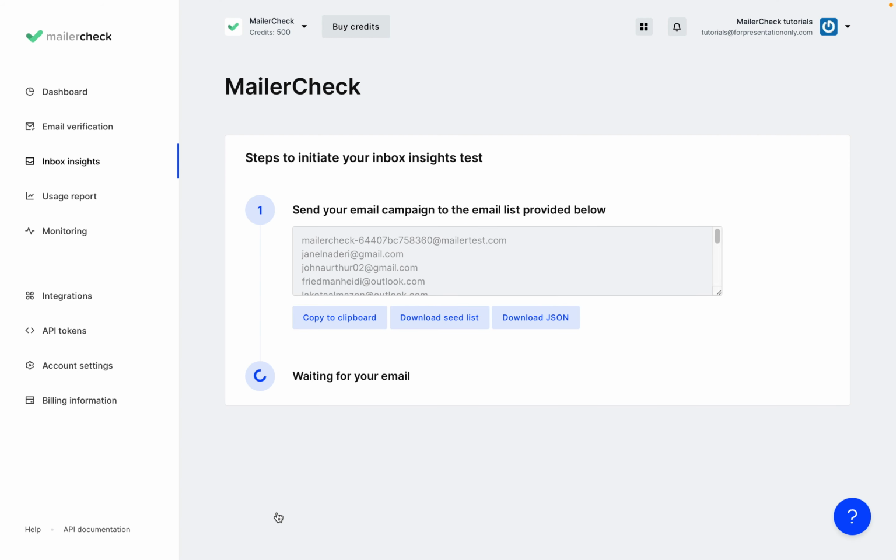On the next page, there will be a list of email addresses where the campaign should be sent to. If you select Email Insights by itself, you will only see one email address here. But if you chose both Email Insights and Inbox Placement, you'll see several email addresses. This is called the seed list. You can copy the seed list or download it as a CSV file, whichever makes it easier for you to manage and send emails to those addresses.